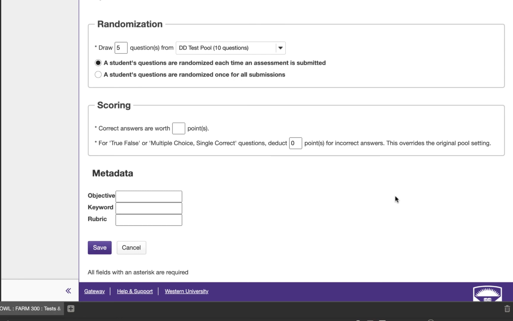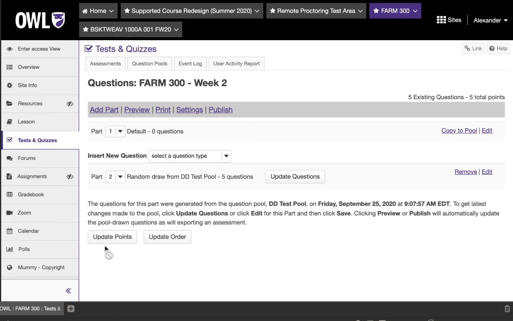In the scoring section, decide the point value for each randomized question in this part. Click Save to finalize. Your part will now appear in your assessment creation screen. The final two best practices live in the assessment settings. To change the assessment settings, click the Settings link at the top of the assessment page.